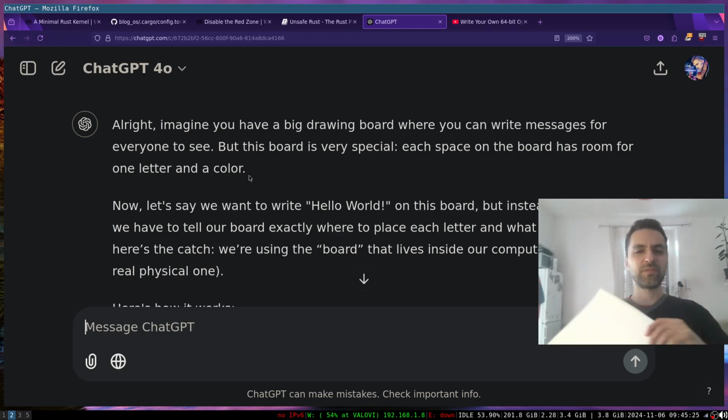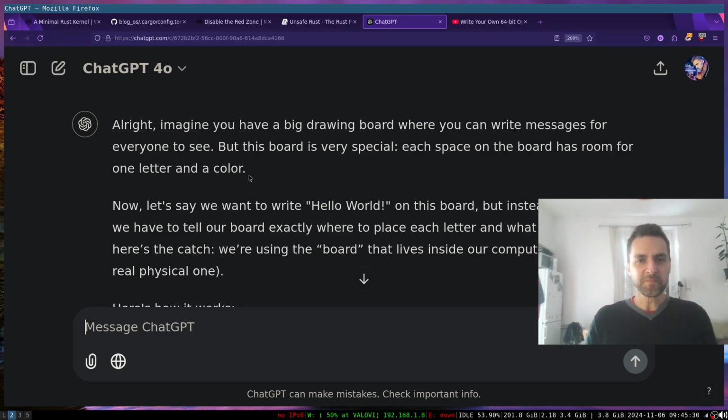Now, let's say we want to write hello world on this board, but instead of using a pen, we have to tell our board exactly where to place each letter and what color to use. And here's the catch. We're using the board that lives inside our computer screen, not a real physical one.